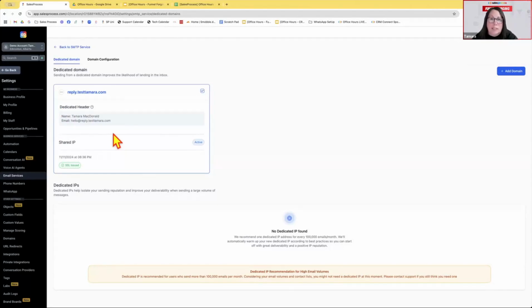And if you don't know what that is, that's okay. The person that onboarded you would know what they are, and they would have set them up properly.